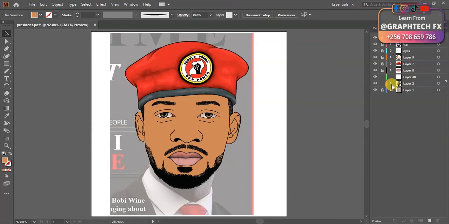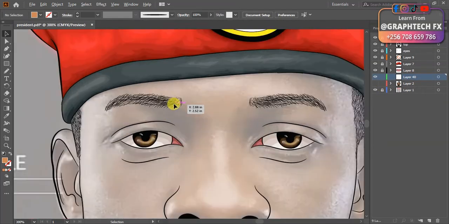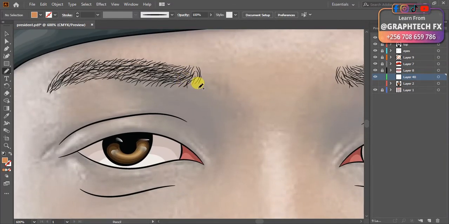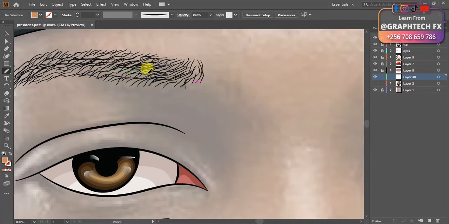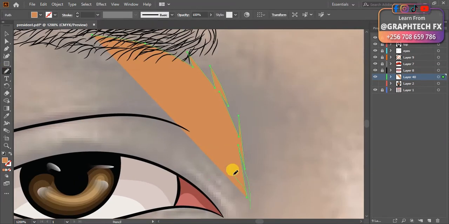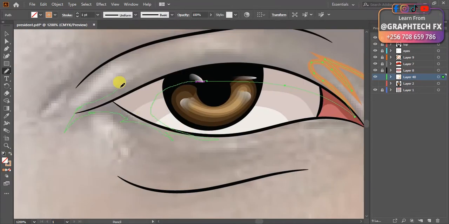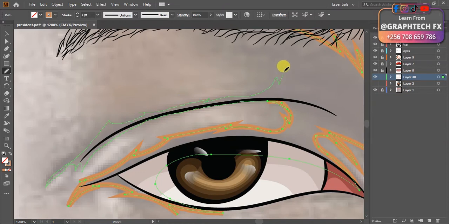Let's begin by drawing the dark shadows. Turn this off. Draw something like this. These are dark shadows. This is a dark shadow. Sorry, yeah, but let's draw some shadows. Zoom in. Let's draw this dark shadow.